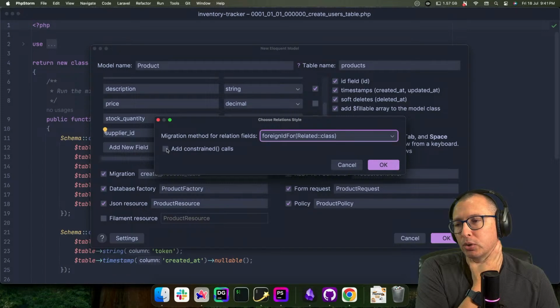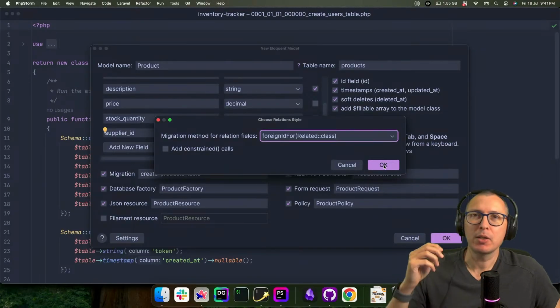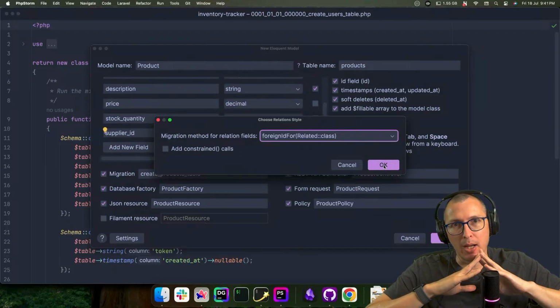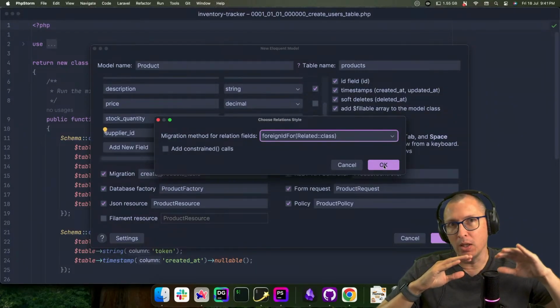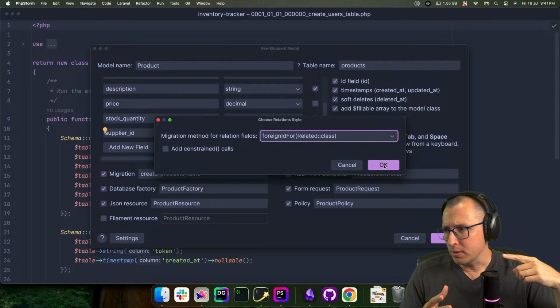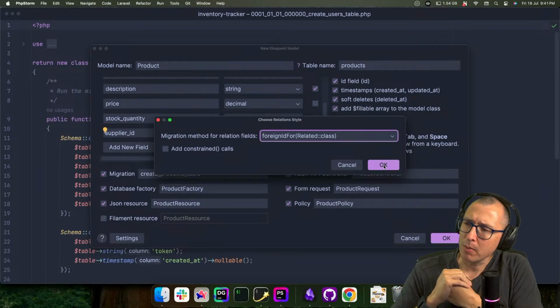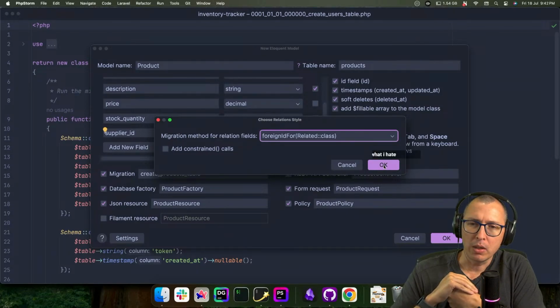Constrained calls. Should we add constrained calls for products? I don't think so. Nah, let's keep it like that. Constrained calls, that's basically saying if you delete a related record, do something on this table, but products does not have any relationship to any other tables. Wait, no, it does. Hold on.